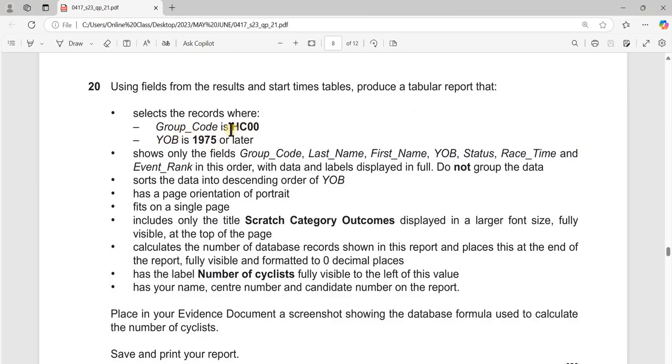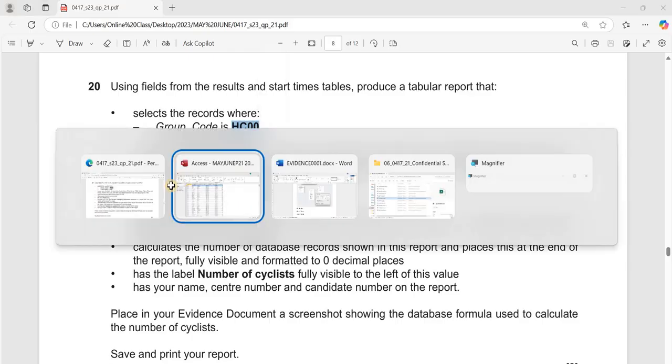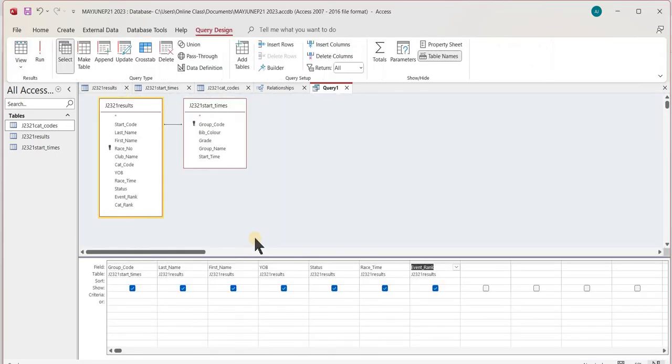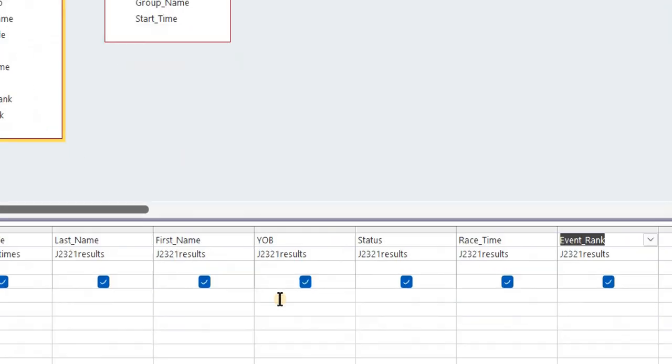First one says the group code is HC00. Now this is a definite. We are giving it directly to equals to. I could do the filter here in the datasheet view, but I want to write the code so you can see how to write the code also. If you come here, now we want to locate the group code. Allow me to zoom in again so you can see.